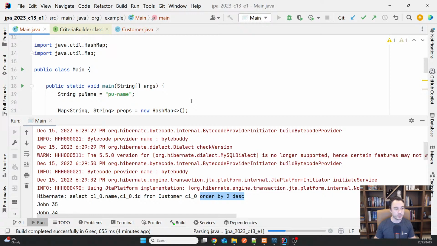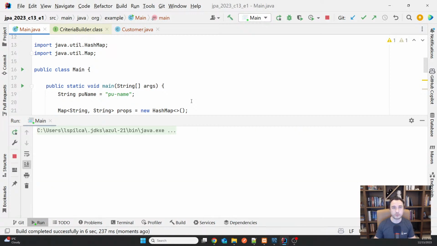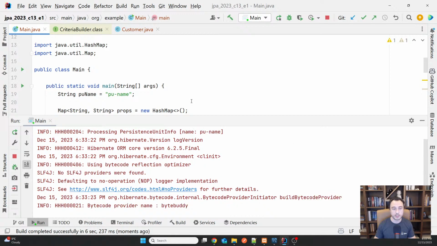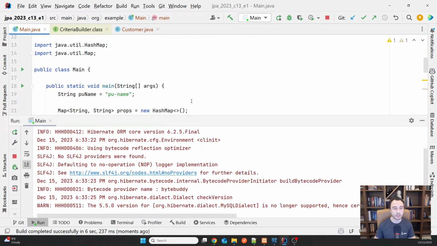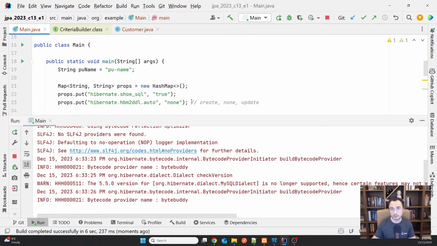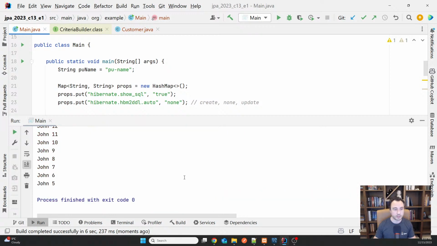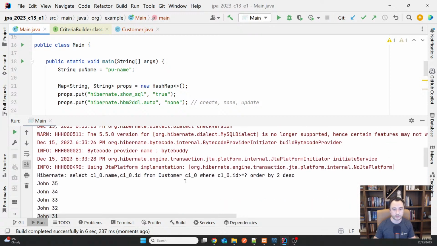Can we perform joins in the criteria query? Yes, we can perform all types of joins and subqueries in criteria query as well. But let's take them step by step and see from the easiest to the more complex. So you can see that the where clause appeared there.